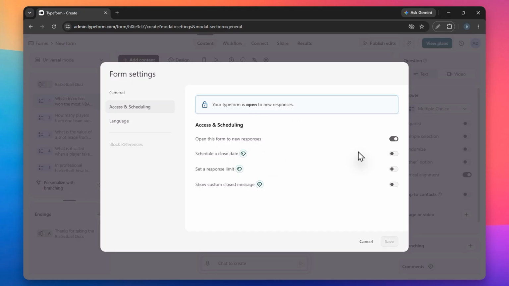This simple process gives you complete control over your workflow and ensures your submission windows are always perfectly timed for your audience. It is an incredibly helpful way to automate your data gathering tasks with total precision and ease.